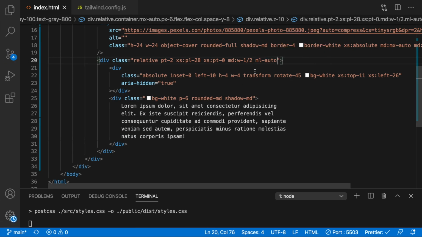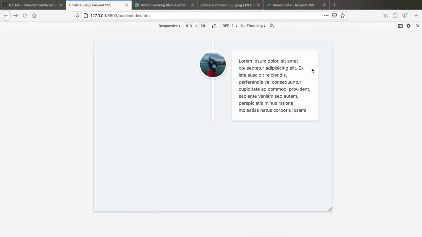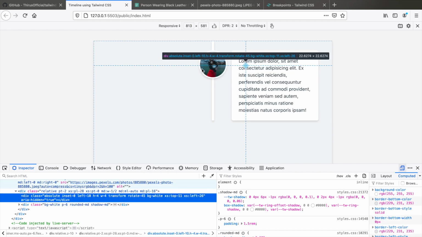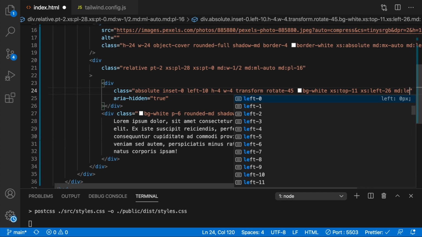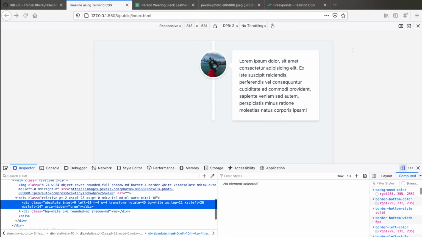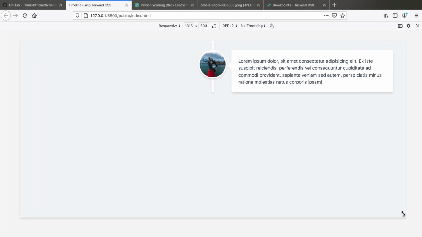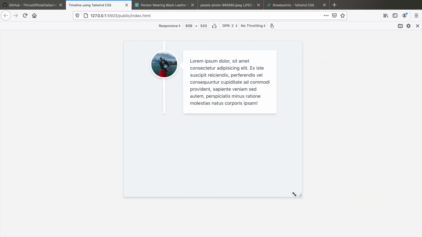We can reduce the padding at MD breakpoint and this also at MD breakpoint. So MDPL maybe 14, almost. It could be 16. All right. And where is the triangle now? Let me inspect element. All right, it's somewhere here. So we change the left position of this. So again at MD breakpoint left 14, let's say. That's perfect. All right, we don't need to change anything for the LG or the XL breakpoint. It's all perfect. Now we just need to add two more such image and text.